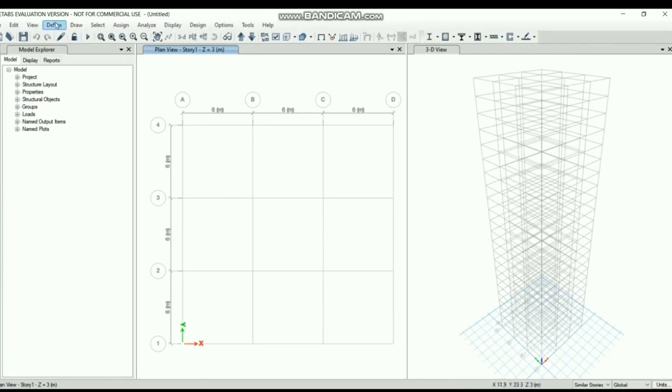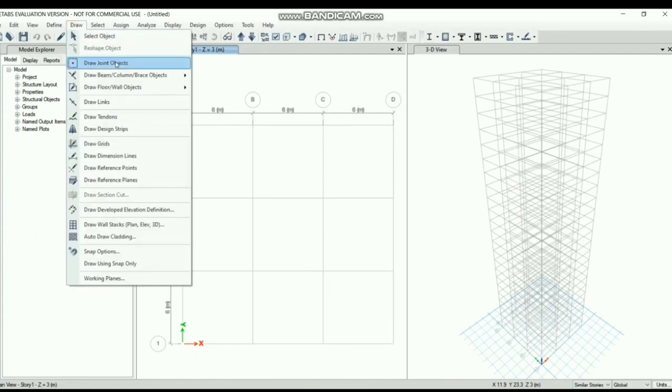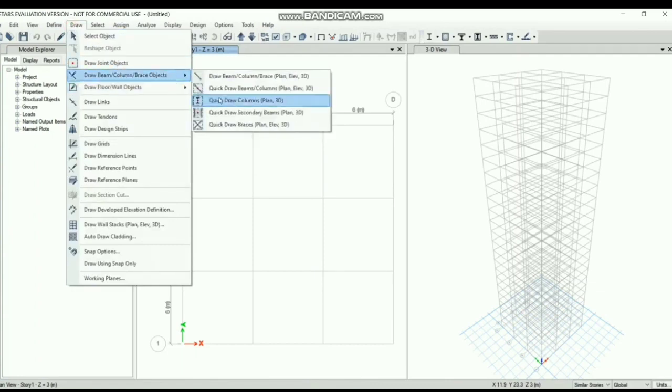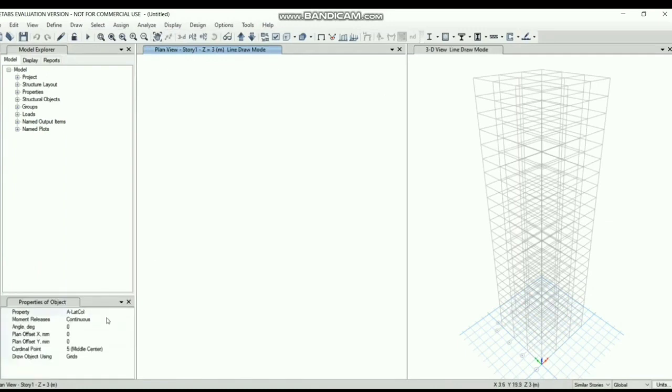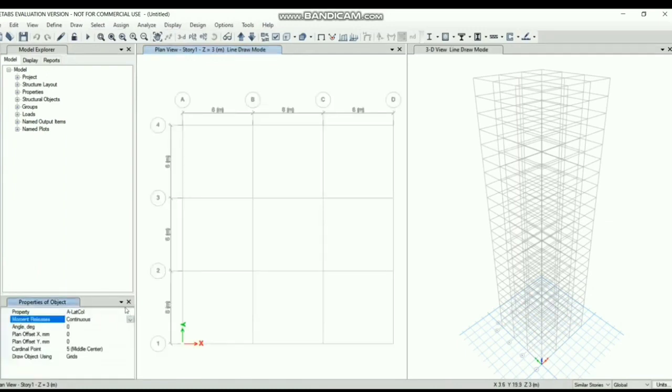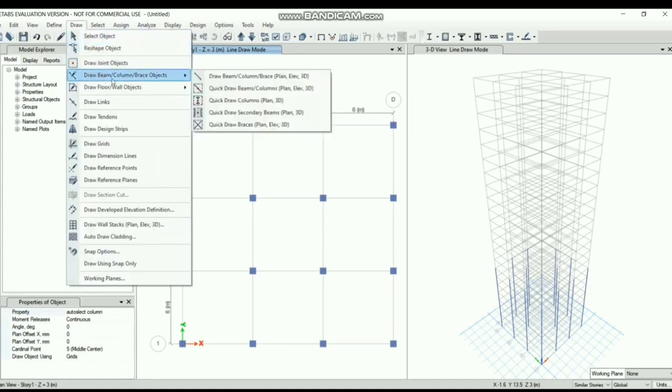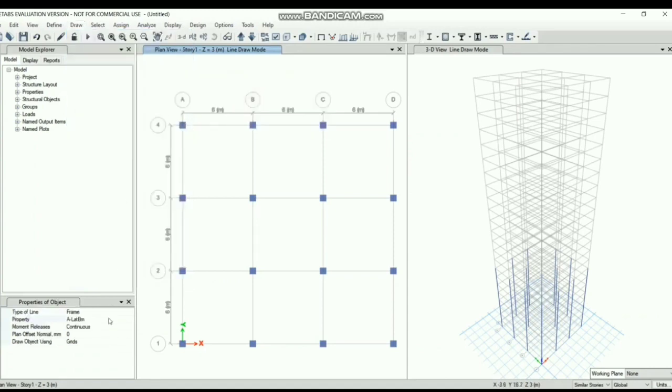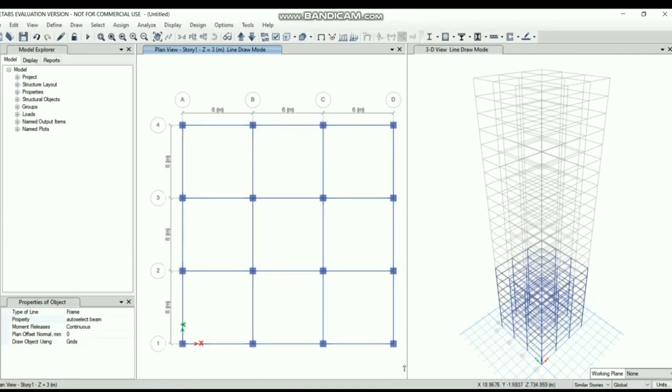Now going to the draw menu, with the draw column option, change the property to the auto select column, select the area. You can see here the columns are drawn. Go to the draw menu, select the draw beam option, change the property to the auto select beam. It will select the appropriate beam for this section.